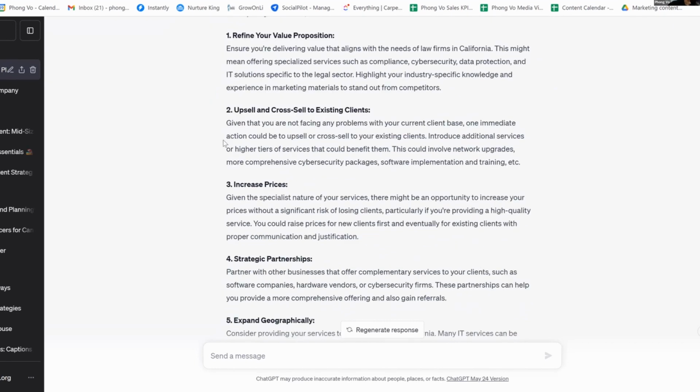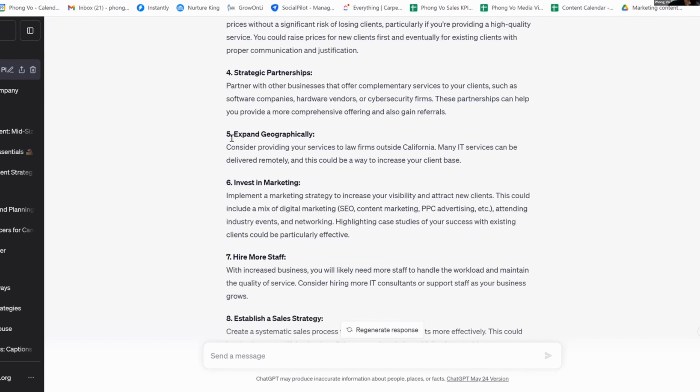Let's see what else. Okay, how about expand geographically? So consider providing your services to law firms outside of California. Many IT services can be delivered remotely, and this could be a great way to increase your client base. Again, I'm a psychologist, so I'm going to be thinking, if I'm going to expand geographically, where should I expand to first? Maybe I'm thinking something like, where should I expand to that has the most amount of law firms?